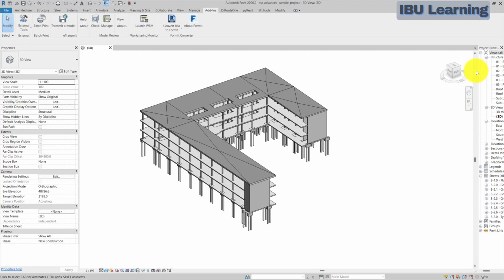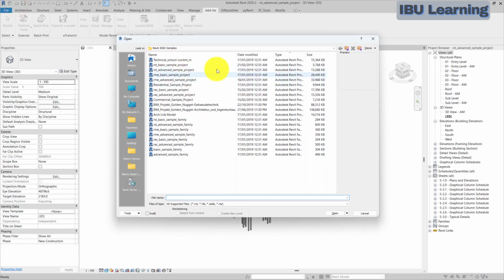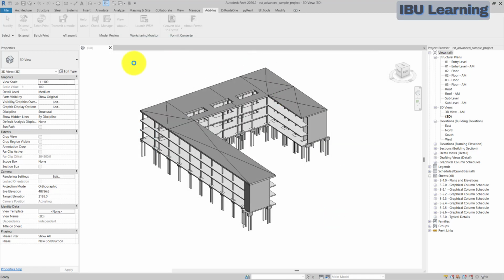Now next I'm going to open the MEP file. Just go to open, and again, same, I already have the file, basic, advanced. You can see the Revit mechanical advanced sample project. Okay, so I'll just go and open this now.